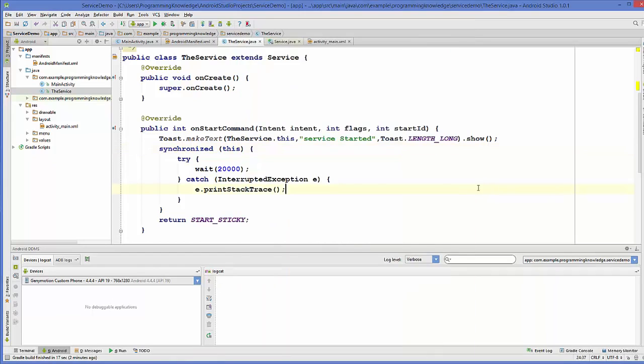Okay, so when we start our service in a thread, it's independent from our main process, and this will solve our problem. So let's see how we can solve it.